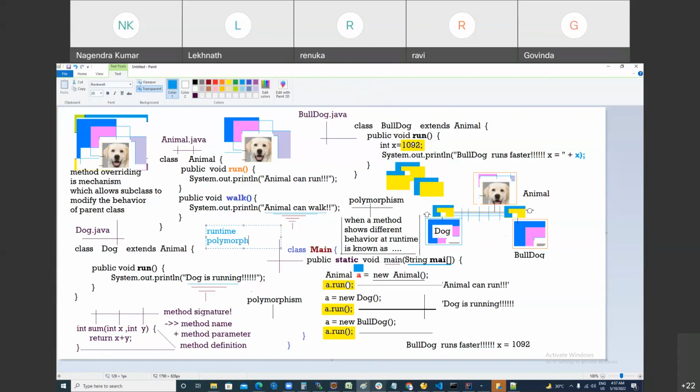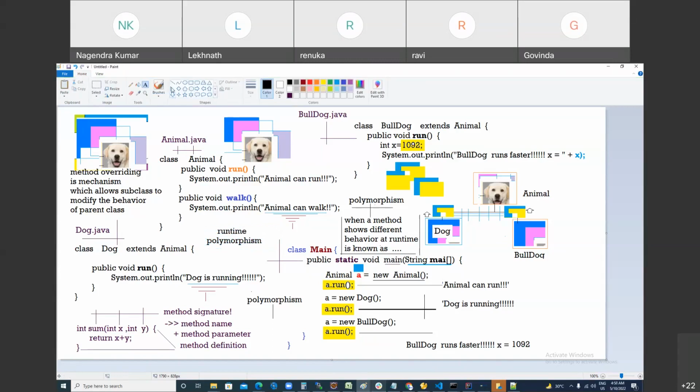Method overriding is the example of runtime polymorphism. Method overloading is the example of compile time polymorphism. Please remember it. Is this clear or did you get confused?